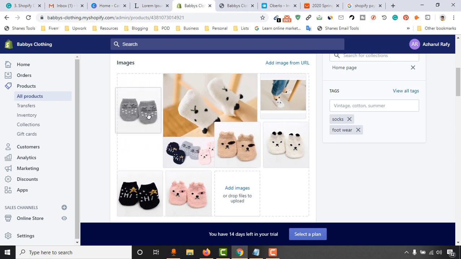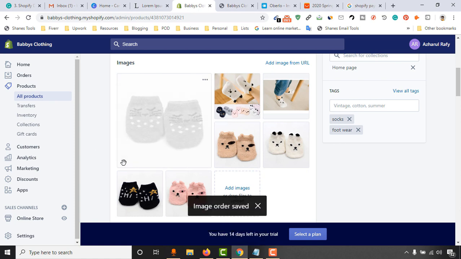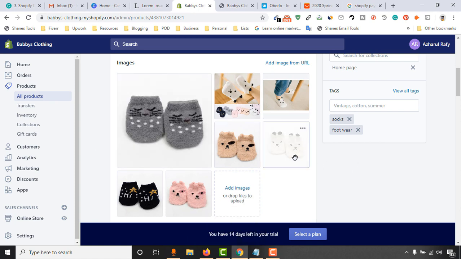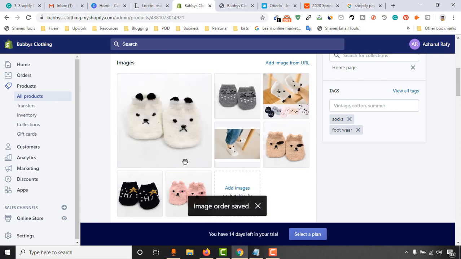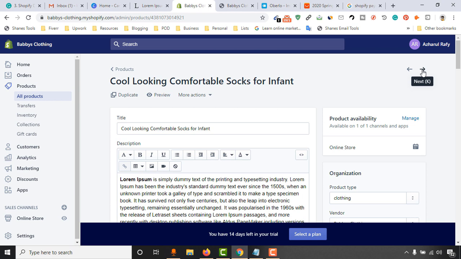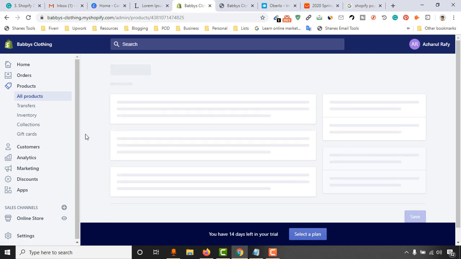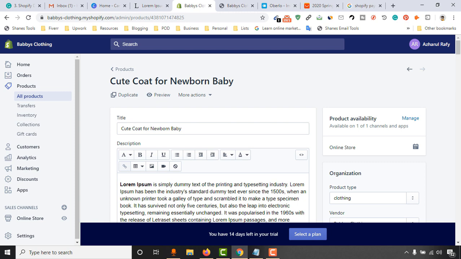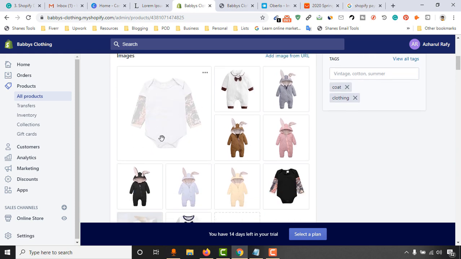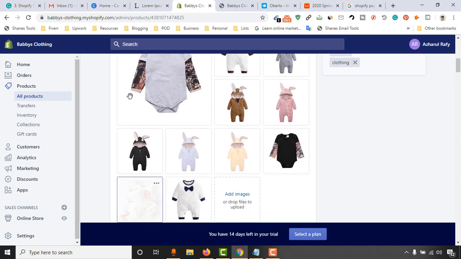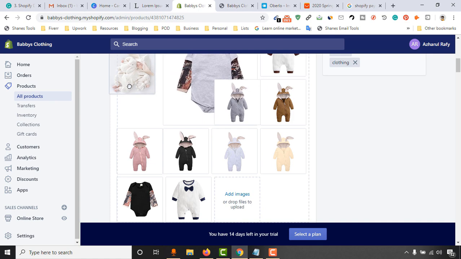So drag it here and it's being added. As you can see, image order saved. Or maybe we can try this image. All right, so let's go for another product. We can go by clicking here on this right arrow or next arrow, or from this all products section. All right, so I've just clicked on the next arrow and it is loading the next product here. And let's go a little bit down, find the product that you want to add here. So I actually want to add this product as an example.